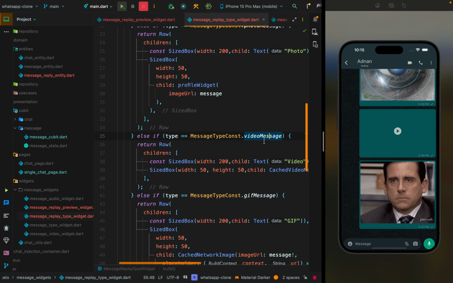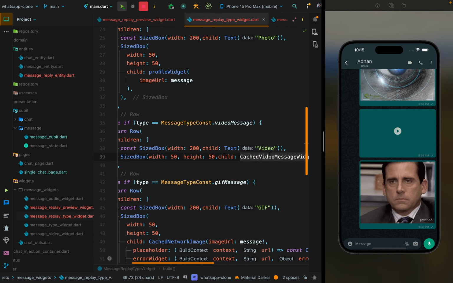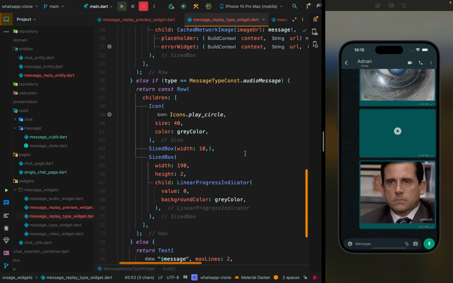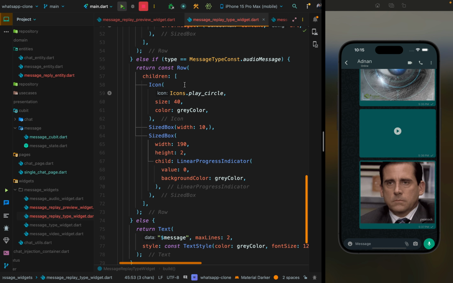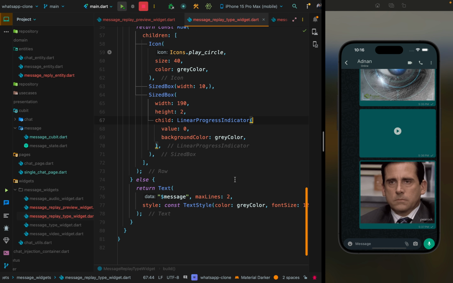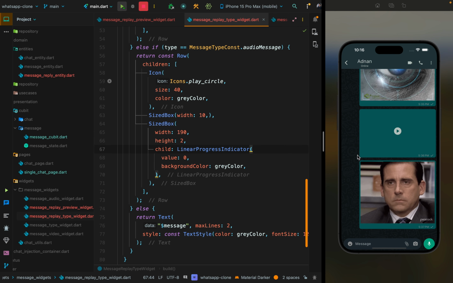For video we have some text displayed and the same cached video, and for the GIF also we display the GIF, and same for the audio. It will remain the same. It won't be playable, it's just a simple play icon with a width of 190 and a height 2 linear indicator, but it won't be playable when we are replying to a user. So in that reply preview the audio will not be playable or interactable, but it will be playable and interactable when we send a real message in here.